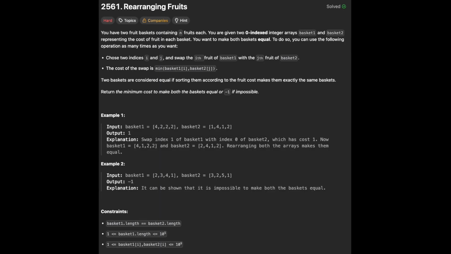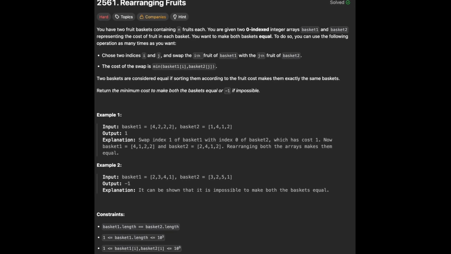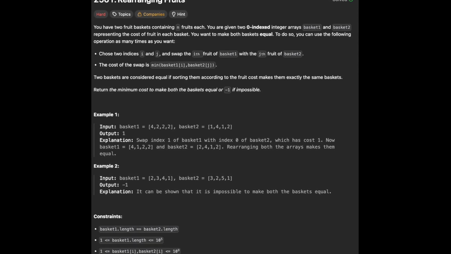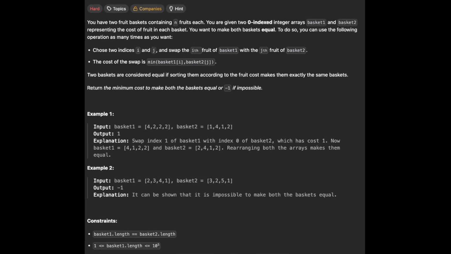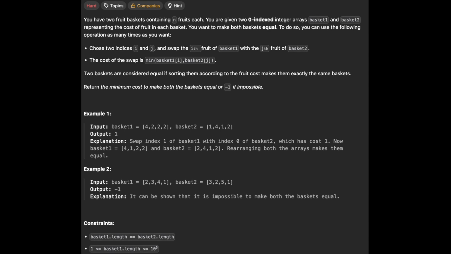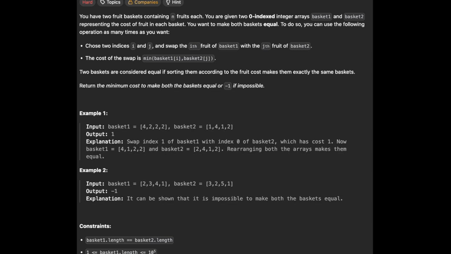Alright, so here's the setup. We're given two fruit baskets, represented by two lists of numbers. Each number is the cost of a fruit. The goal is to make the baskets equal. We can swap fruits between the baskets, and we want to do this with the minimum possible total cost. If it's impossible, we should return -1.